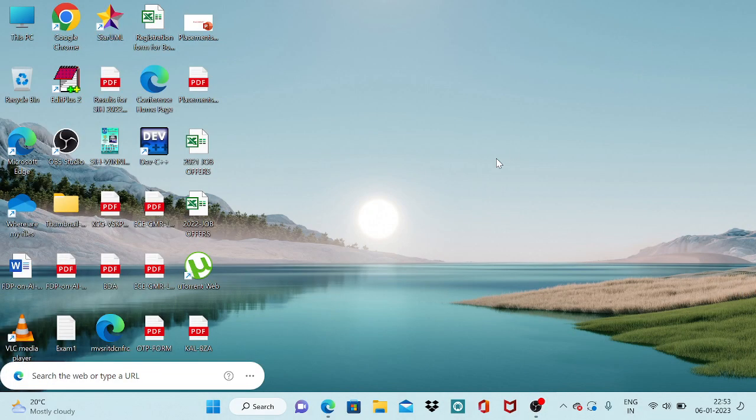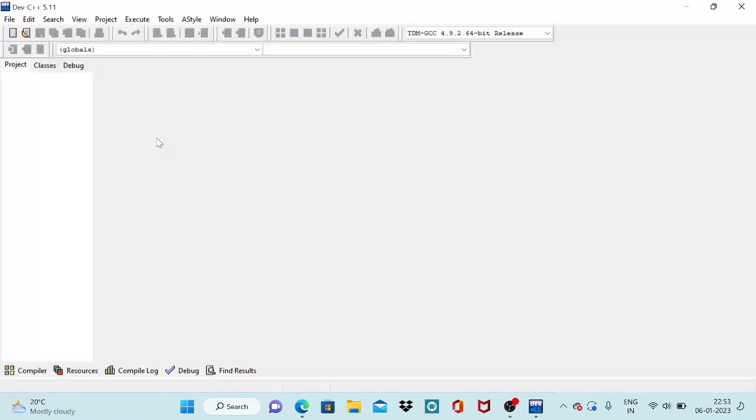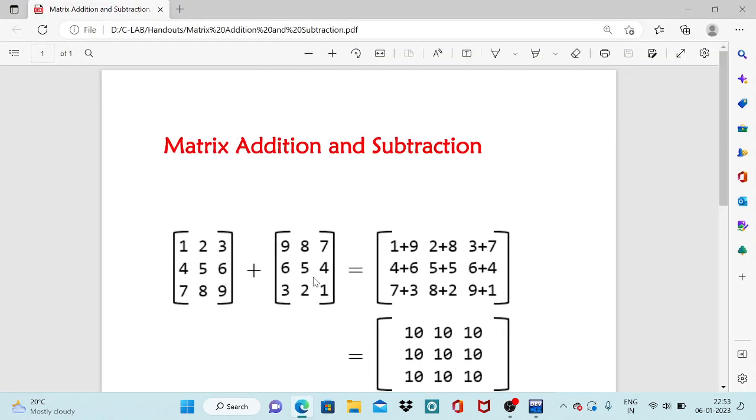In this video, I will show you how to perform addition between two matrices and subtraction between two matrices. So first we will open the tool, and before typing the program, first I will explain the logic that is followed for performing addition as well as subtraction between the given matrices.